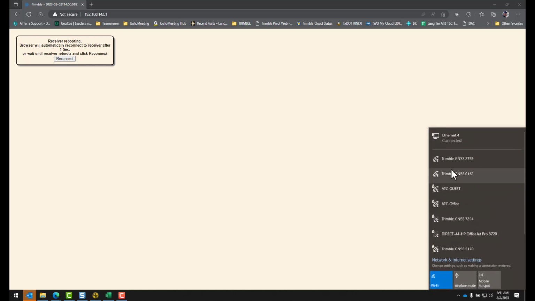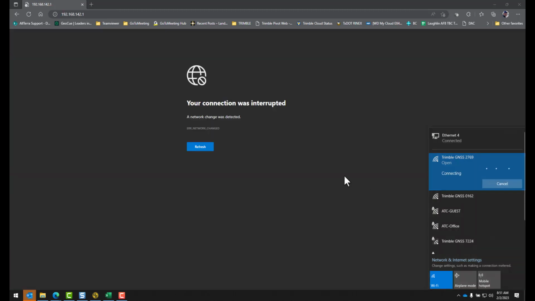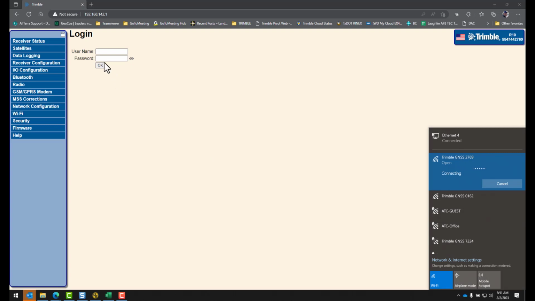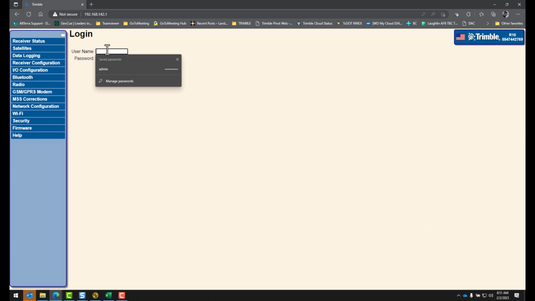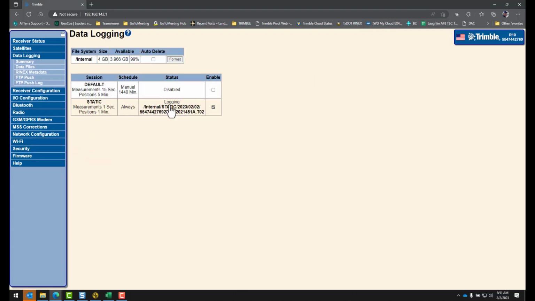So now it's going through the process of the reboot. So now it's finished rebooting. I need to go down to the taskbar and connect to receiver 2769. So now we need to refresh the page, and we need to log in again. We'll log in one more time just to check that everything's set up correct. We'll click on data logging, and we can see that static is in fact logging, and it's set to always log.